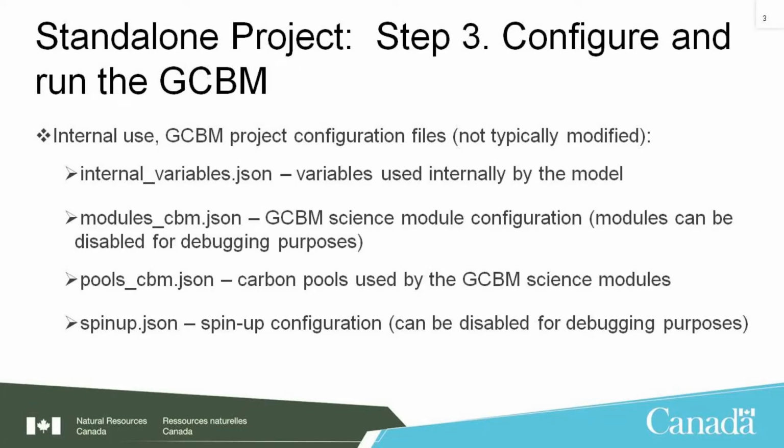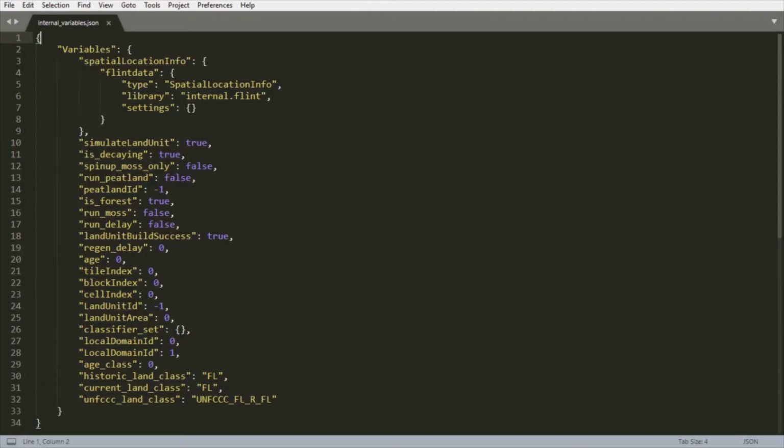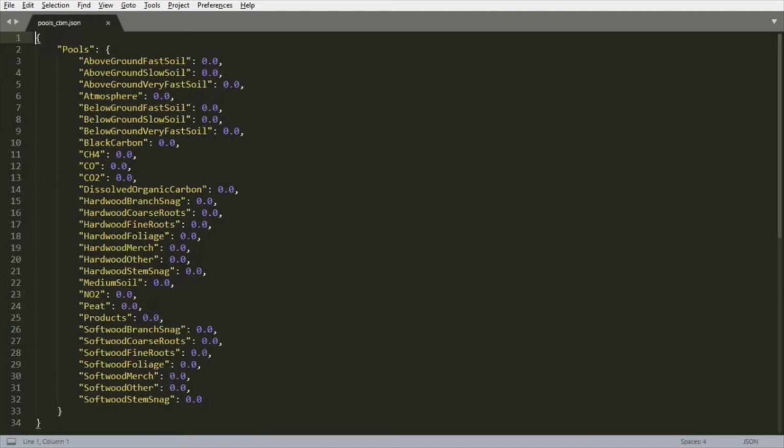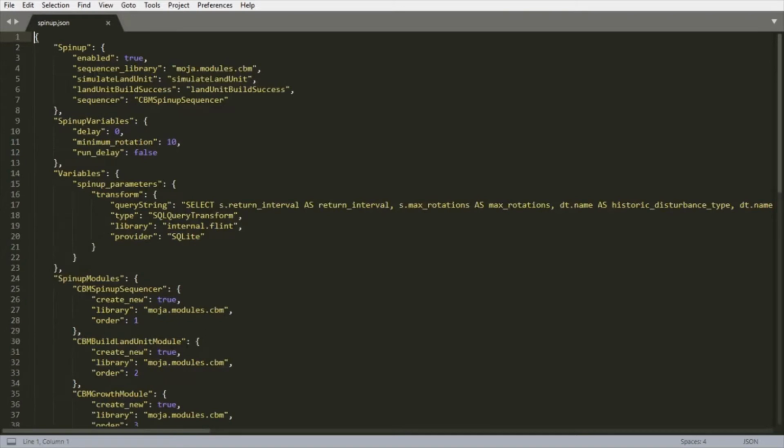Many of the project configuration files, or config files for short, contain settings required for the proper functioning of the model, but aren't typically modified by users. These include files with internal variables used by the model, module configuration where users might occasionally disable a module for debugging purposes, a carbon pools file that typically isn't modified, but it may depend on the modules being run, and a spin-up file handling the carbon pool initialization step at the beginning of the simulation.